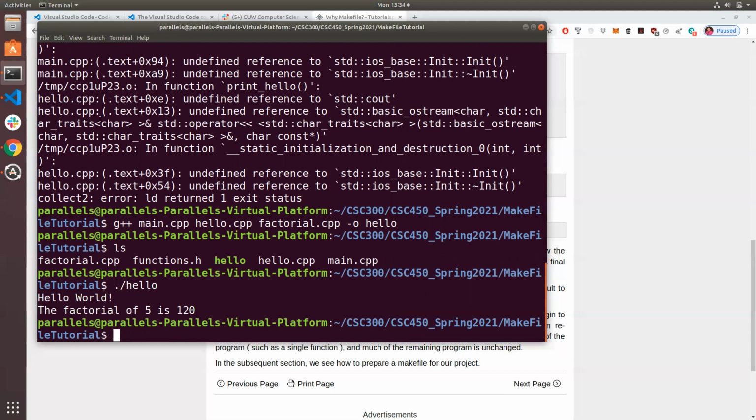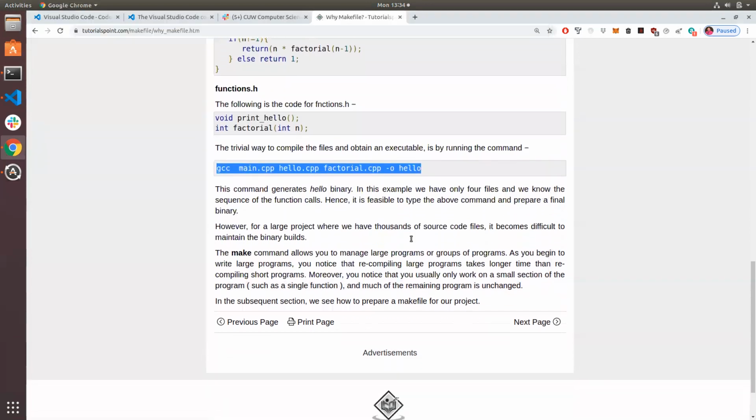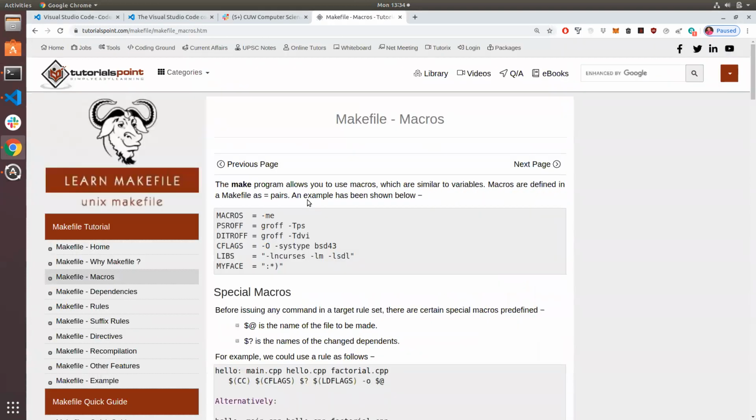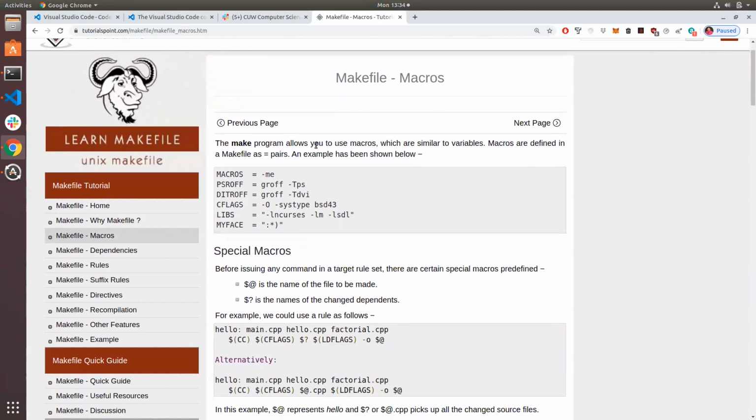Now, what if we wanted life to be better, let's say, with a Makefile? All right, so make program allows us to use macros, which are similar to variables, like I mentioned before. So macros are defined in a Makefile as a bunch of name value pairs. So we can say, hey, here's some stuff that I might want to interject during the command line in there, and I'm going to make a placeholder here so I can use it throughout. All right. So it might have like the C flag.